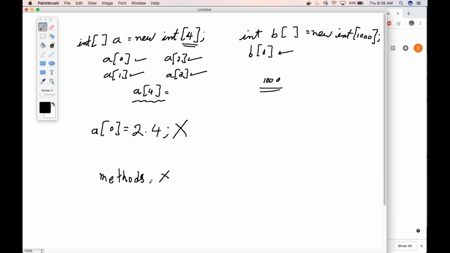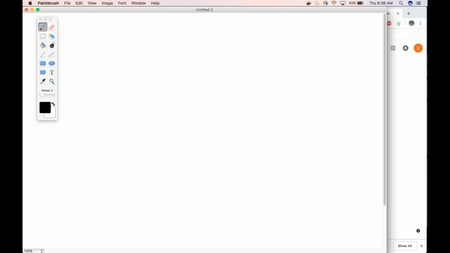Then array doesn't have any inbuilt methods, like for example, sort method, find method. There are no such methods. If you want to find something, you need to write code. If you want to sort an array, you need to write code. So all these drawbacks made a way to create a framework called collection framework. To overcome the drawbacks of array, a new concept called collection framework came into the picture.